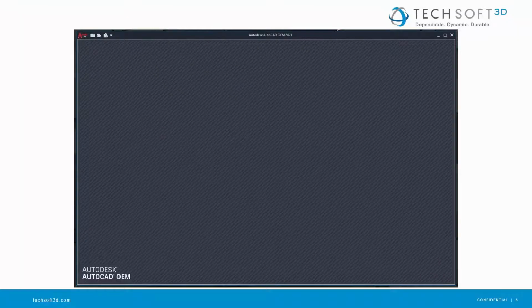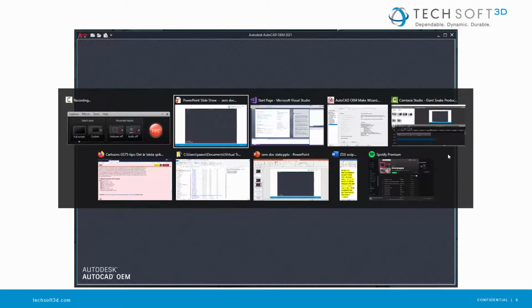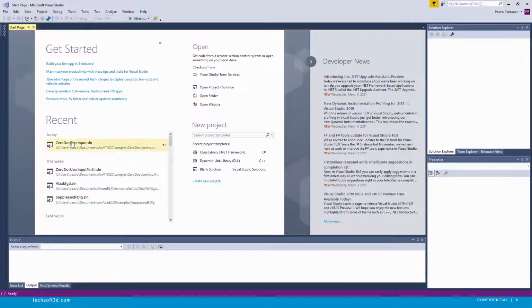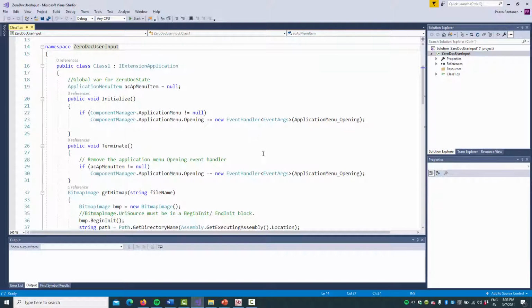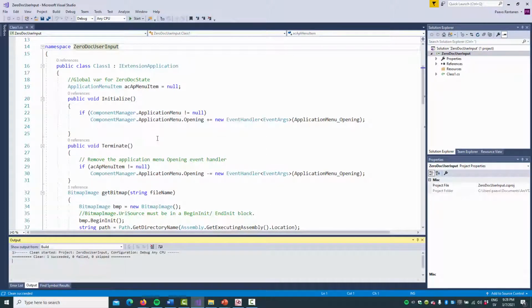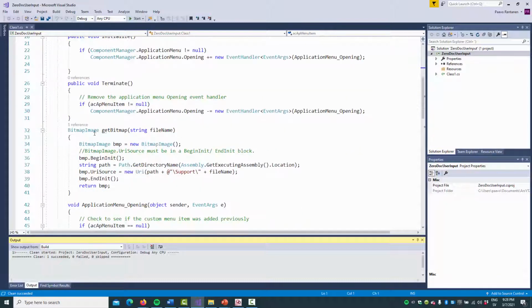Now that we have confirmed that the zero-doc state is entered, we need to add something custom. Open the zero-doc sample in Visual Studio and look at the code. It's a standard IExtensionApplication application. In the initialize function, we're adding an event handler for the application menu, the big A menu. And we remove it in terminate.